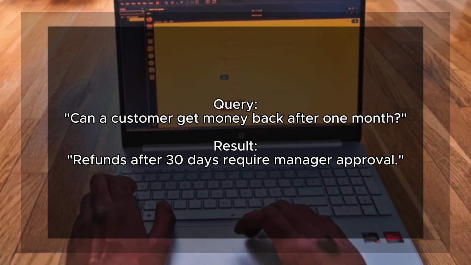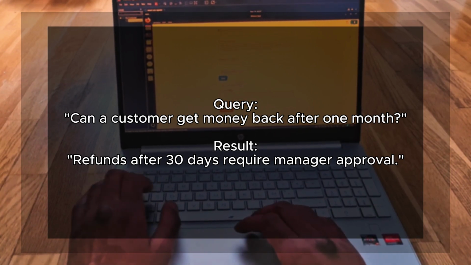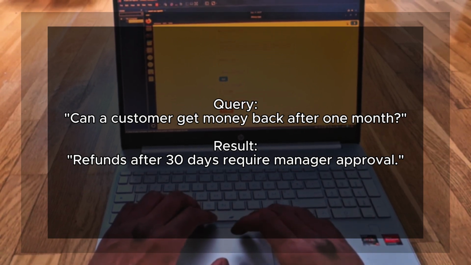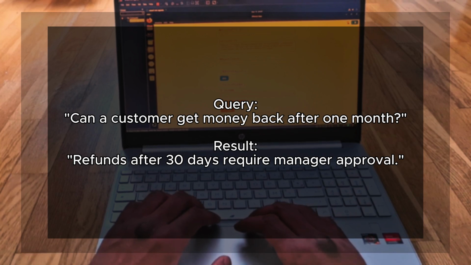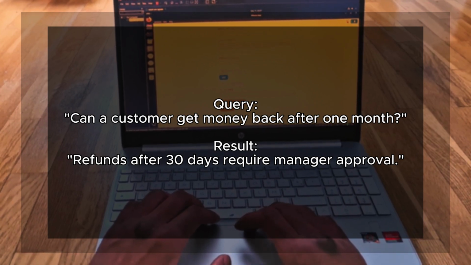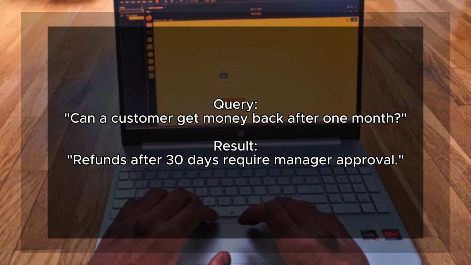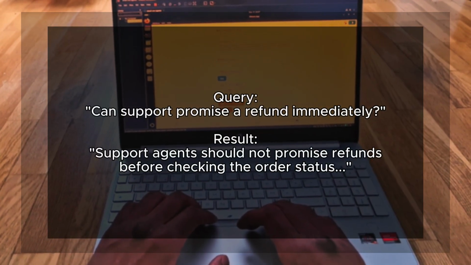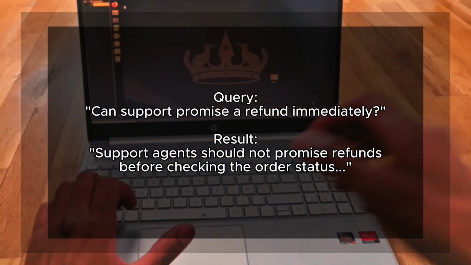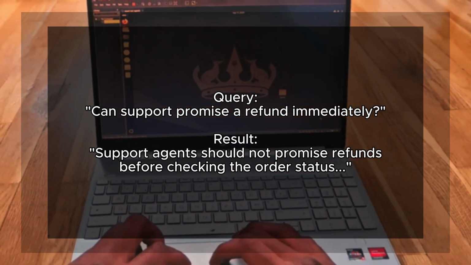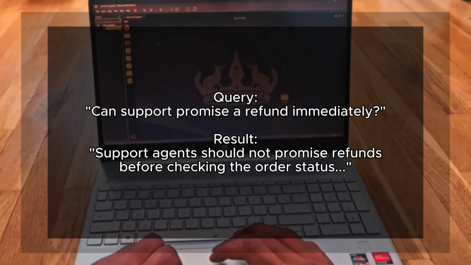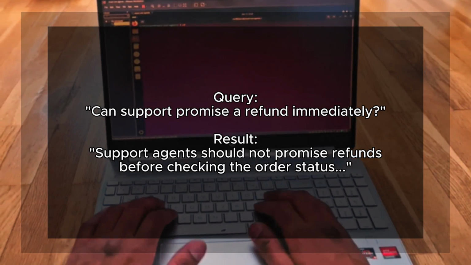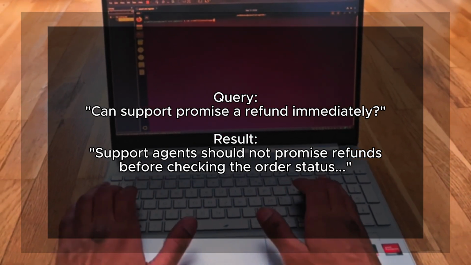Notice what happened here. The user did not say refund, the user said money back. The user did not say 30 days, the user said 1 month, but the system still found the right policy chunk. This is the RAG aha moment. Again, the system finds the real relevant internal rule, even though the wording is different. This is why embeddings are so important. They let the system connect meaning, not just keywords.